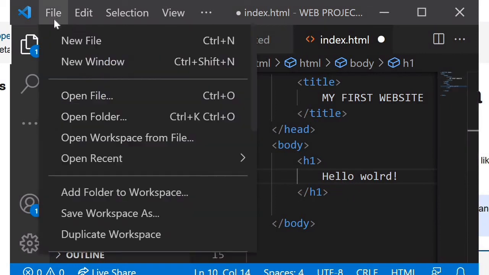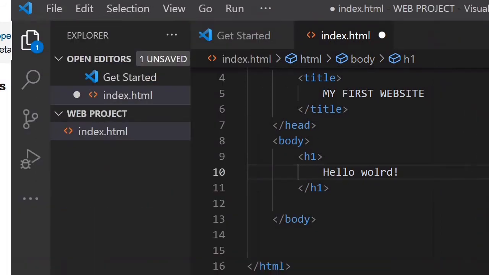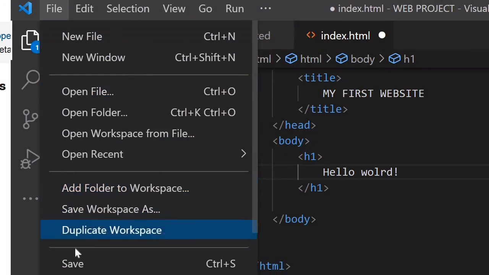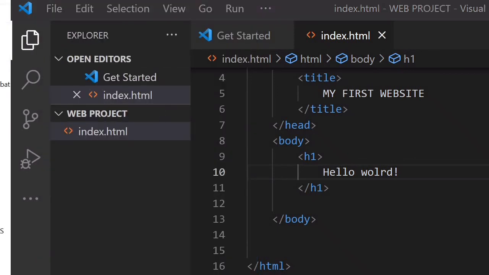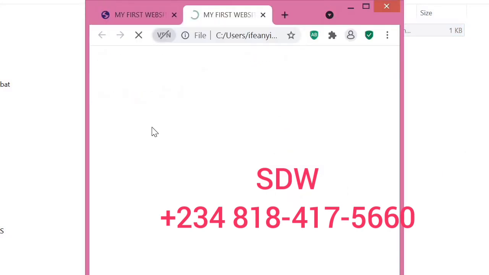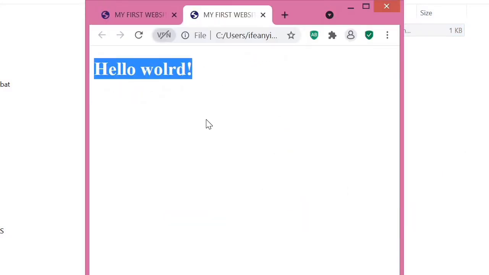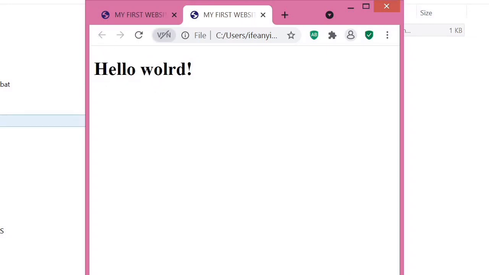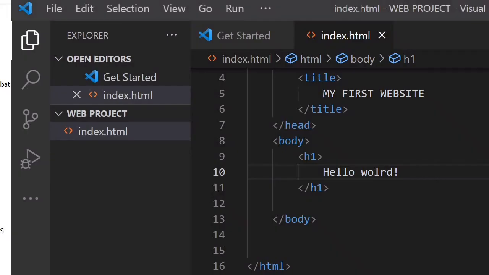Then we save it. We just click on save. So let's check our work to see if it's working. We'll go to our folder, open the folder. This is index. Open the index. Let's see, hello world is there, so it's actually working. So let's go back to our source code. Yeah, this is hello world, right? So it's actually working.